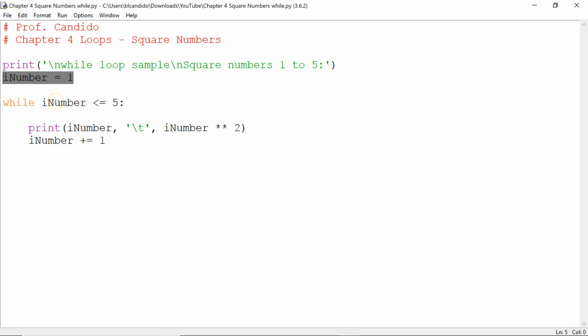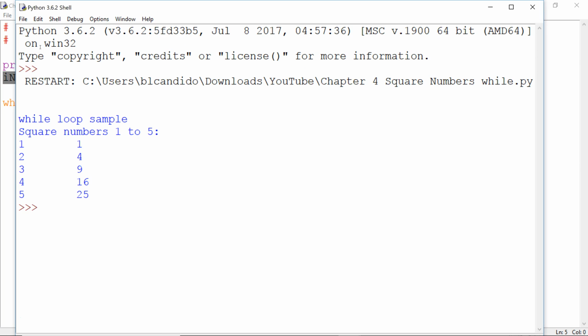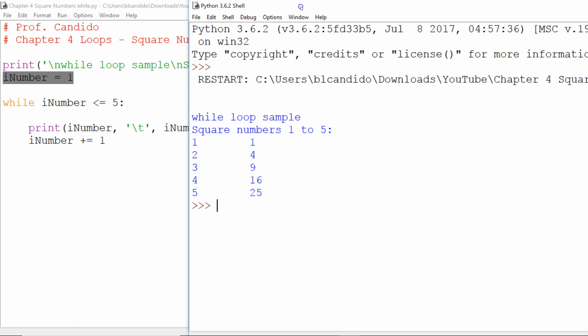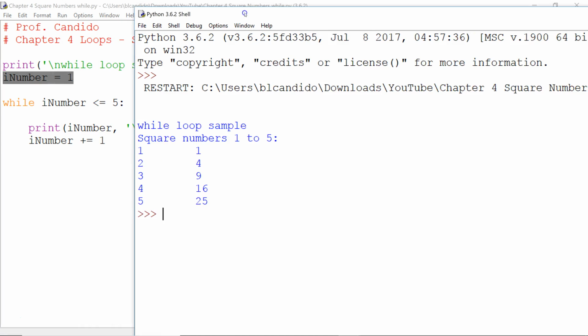We come up. And is 6 less than or equal to 5? And the answer is false. And we skip over everything and we get out. Let's run the code and see where we end up. Beautiful. You can see how it worked. Which do you like better, the for or the while?